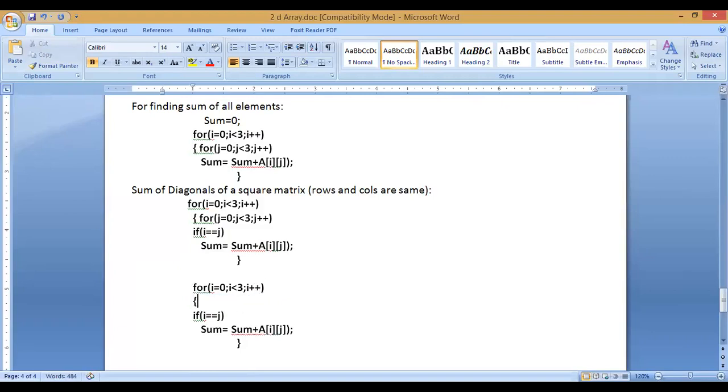And here I have written this: if i is equal to j, sum is equal to a[i][i]. So this condition is also not essential because I have written it here only. Now by this also I can find the summation of diagonal elements. Are you getting my point over here? Does anybody have any doubt? So this is actually the optimal solution and the best one also.